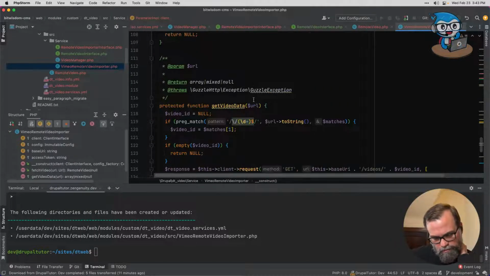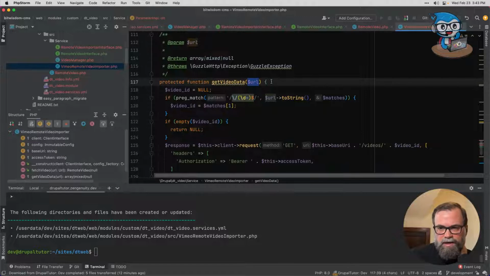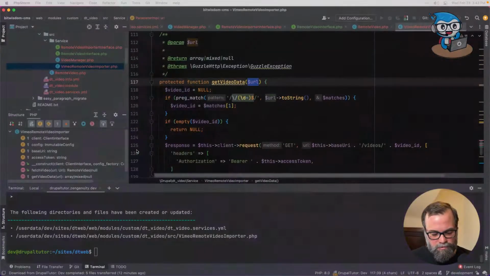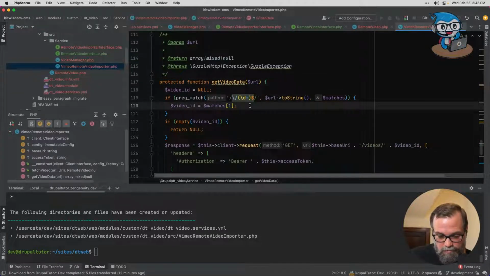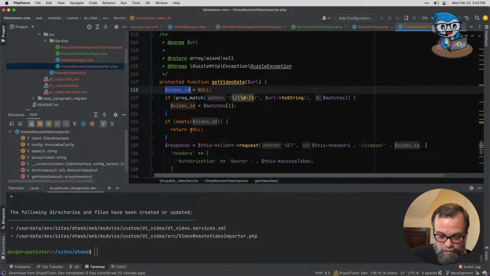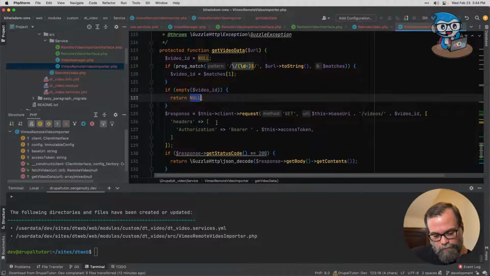If I go back down here to the get video data, I'm given a URL. In order to look things up on Vimeo, you need the ID, which, if you look at their URLs, is just like vimeo.com/a number. That number is, of course, the ID. So in this case, I'm just matching to get the number: anything slash, however many digits to the end, because that's how it's always formatted. So that will give me the video ID. If I don't have a video ID, I can't get any video data, so we just have to return null.